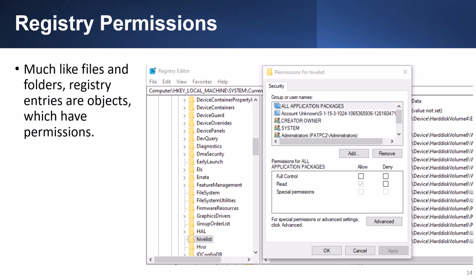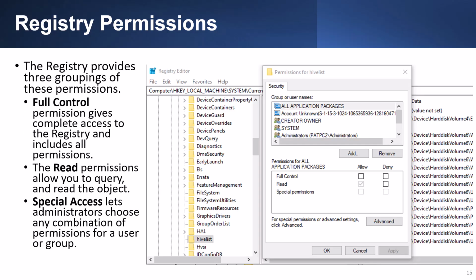Much like files and folders, registry entries are objects which have permissions. The registry provides three groupings of these permissions. Full control permissions gives complete access to the registry and includes all permissions. The read permission allows you to query and read the object. And special access lets administrators choose any combination of permissions for a user or group.